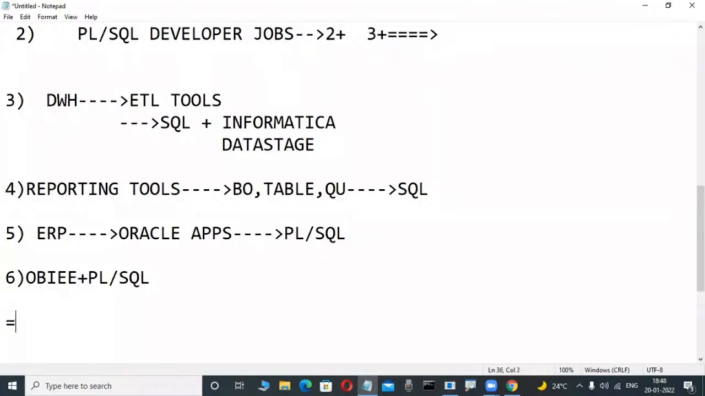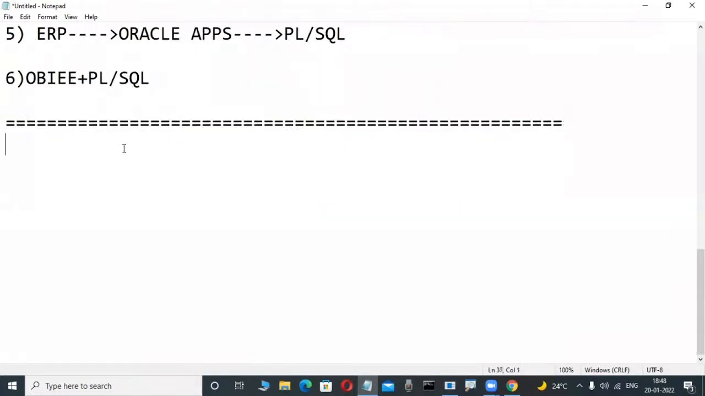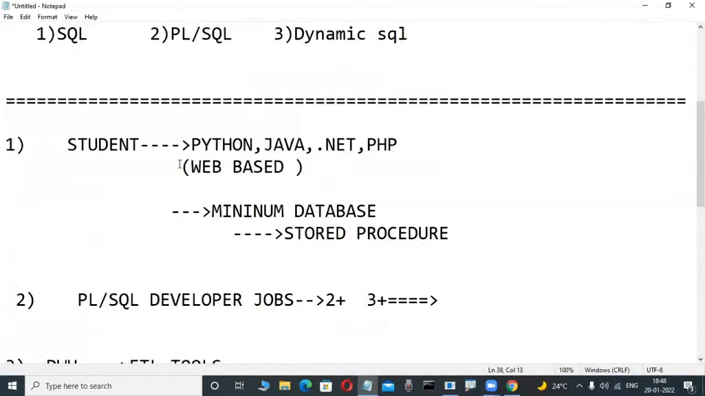Suppose you are not interested in the programming side, and you want the administration side. In that case, DBA courses are there: Oracle DBA, SQL Server DBA, MySQL DBA, database administration courses. These persons also need minimum knowledge before learning those courses. Minimum SQL knowledge is required, and these persons also learn these types of courses.